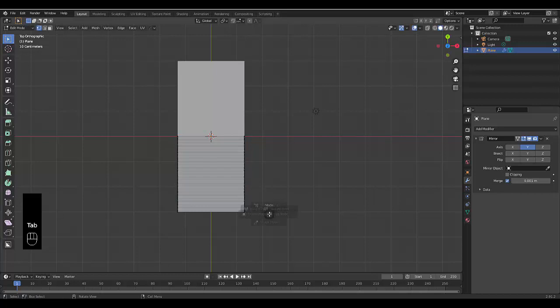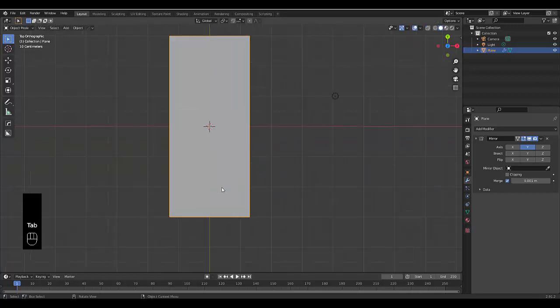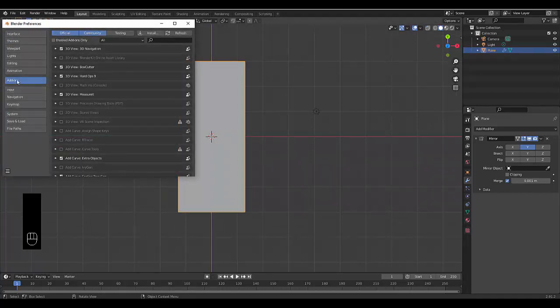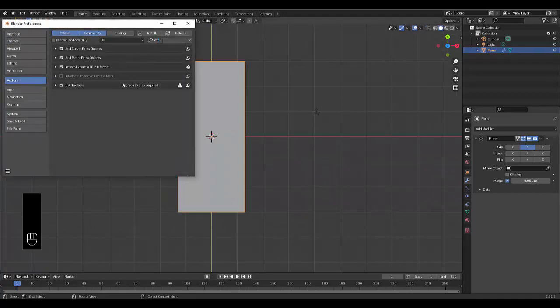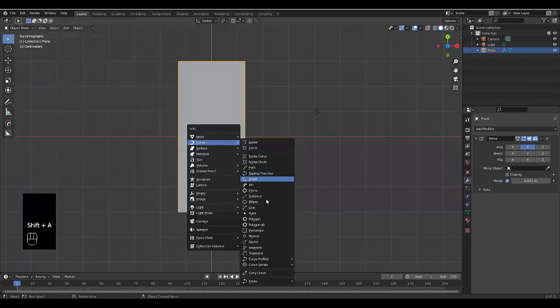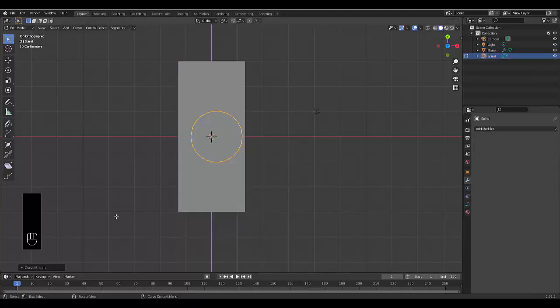Tab, go into object mode, and now you have to go to Edit, Preferences, Add-ons, and type in extra. And turn on Add Curve Extra Objects. If you turn it on successfully, when you press Shift A and go to curves, you have all these extra curves to choose from. Choose Curves, Spirals, Torus.